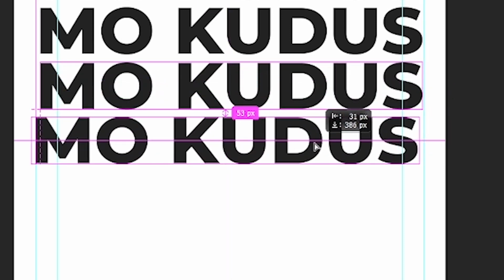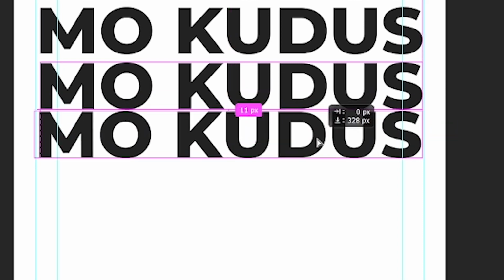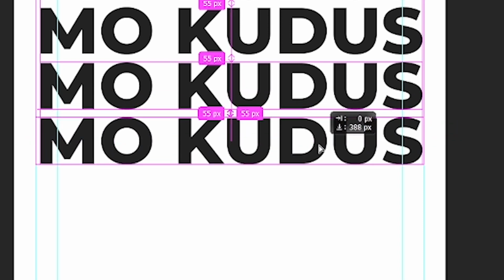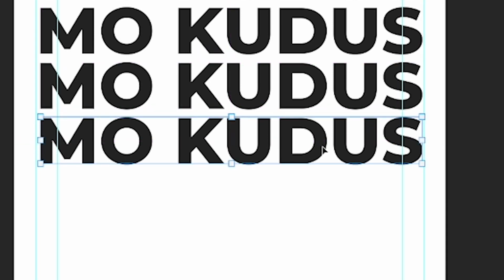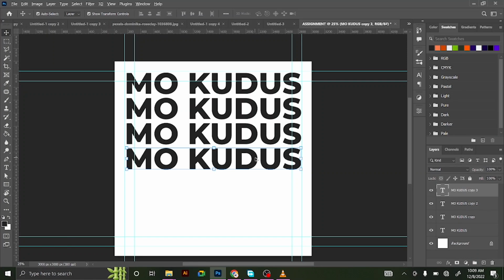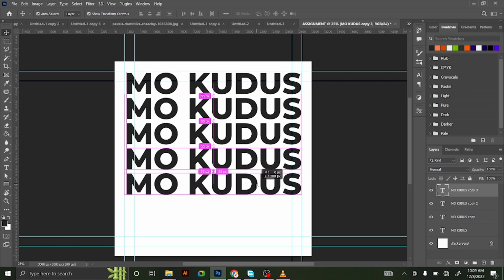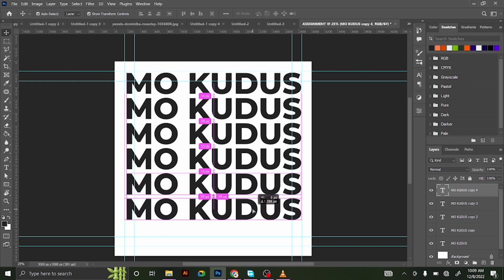To make sure that the interval between them is still proportional, I just hold down Shift, and then you see that now I have a 55 points interval between all of them, just like that. Then I'll leave it. You can do the same: Alt, then you drag, Alt, and then you drag, but make sure you're on Shift. Okay, all right, so that is how to achieve this one.